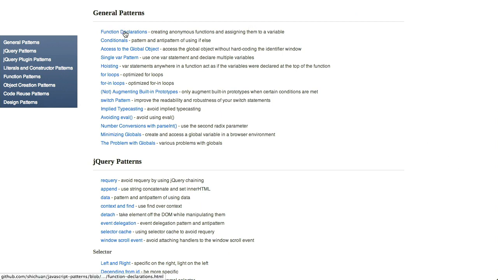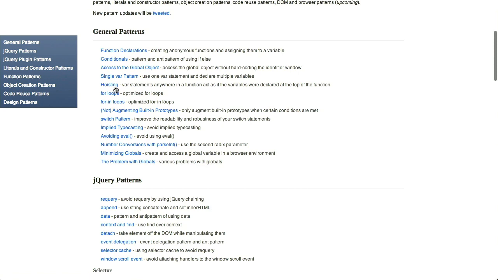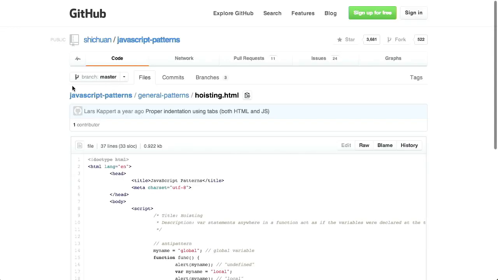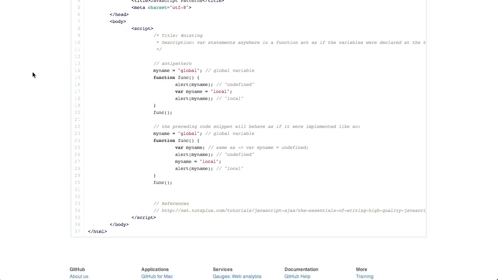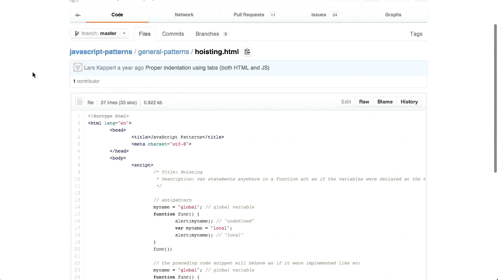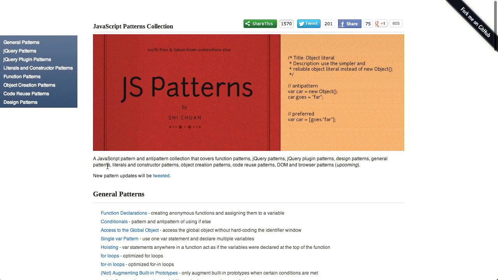Goes through different patterns for function declarations, conditionals, for loops, global variables, built-in prototypes and whether or not to augment them, and just an absolute ton of stuff. Now, the really nice thing about this site is that all of these different patterns are available on GitHub. So you can see all of the source code for them, you can fork them, add to it, and more. And then also, if you want to, you can follow Shir Chuan on GitHub to receive new pattern updates. So really a great resource. Check that out. It's a great refresher if you already know how to program in JavaScript, or if you've got a friend who's new to JavaScript, send them over to this page.